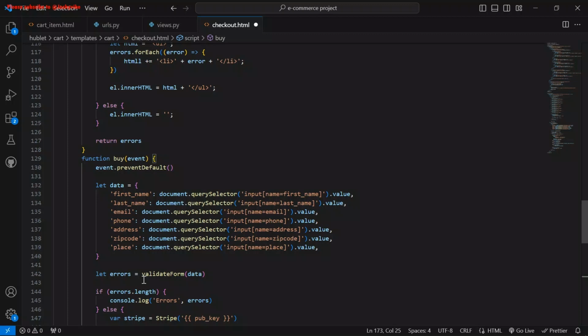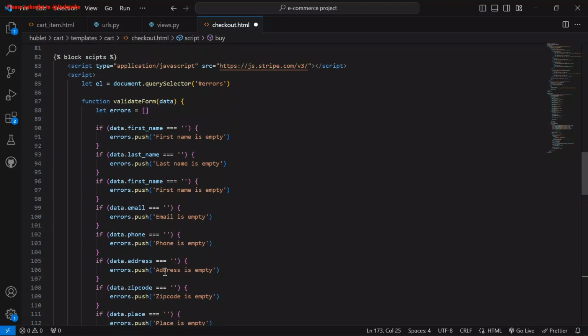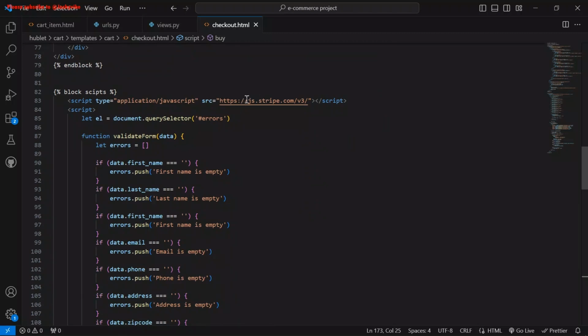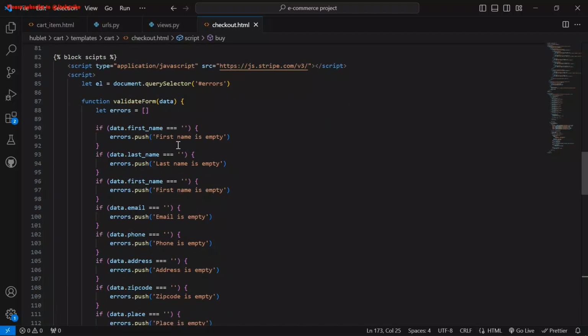Okay, now let's make sure that our code is perfect. We have to cross-check before we go ahead to test run our checkout. First, what we did was to get the HTTPS JavaScript for stripe.com. Once we run that, we started setting up our function. We first of all get the element, which is the errors, where we want to check and validate our form. We say let el equal to document dot querySelector, and we get the errors.